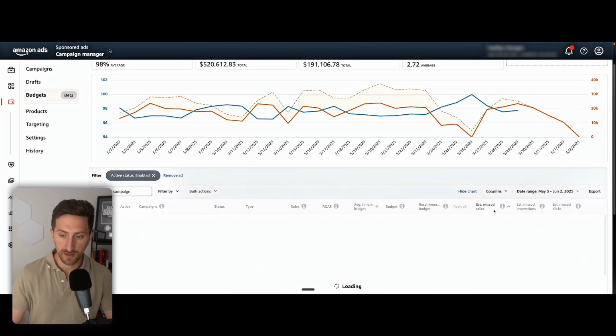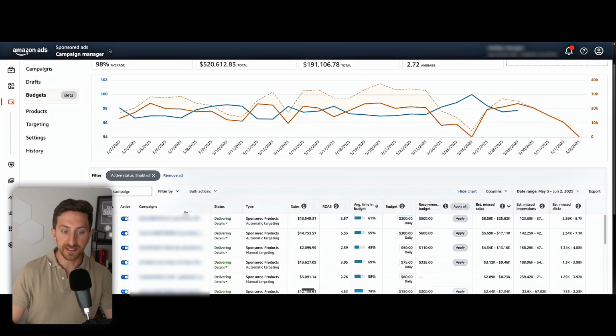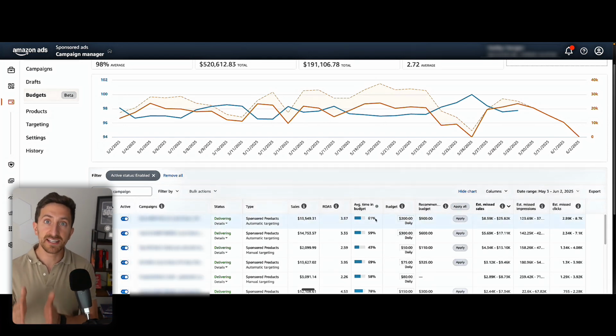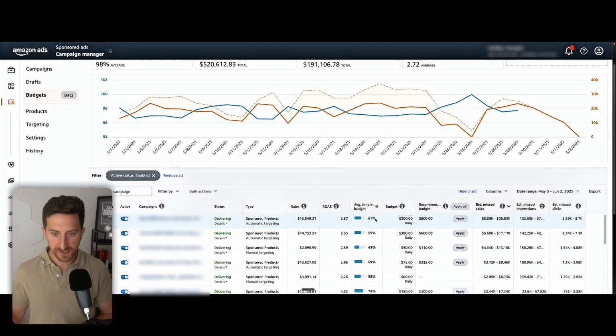So for example, let me sort here by estimated missed sales. Here we can see that this campaign is in budget only 61% of the time. So for the past 30 days, 61% of the time the campaign was in budget and 39% of the time it was out of budget. So we know that this is an opportunity. It's an opportunity because we could scale the budget to get more sales, or we could keep the budget the same and be way more profitable by optimizing the bids or the placements.